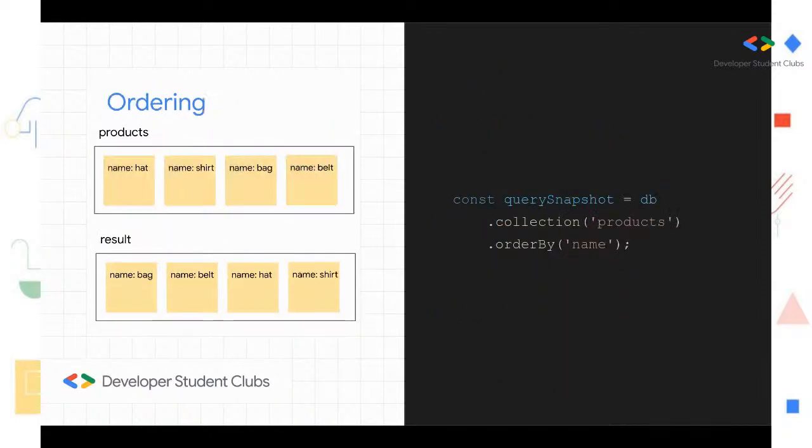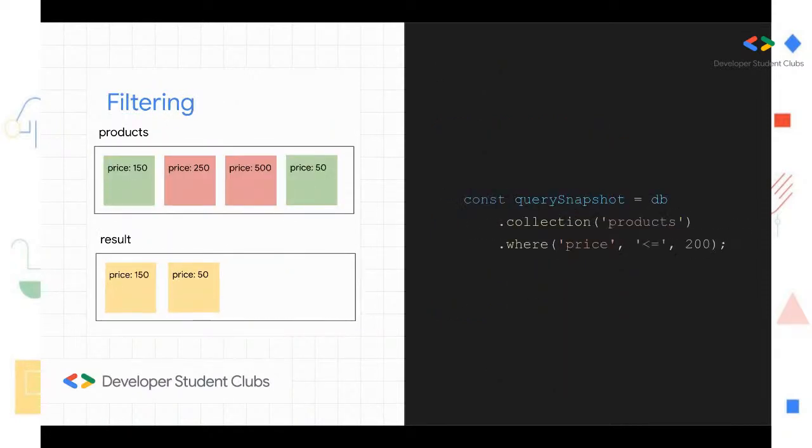So if we go back to this example right here, if the price field is less than or equal to 200, that's going to determine that the document is correct and it should end up in the resulting query. And you can see that in here, price is less than or equal to 200, and same for the fourth document as well. Those are the two that end up in the resulting query. So I hope that clears that up.